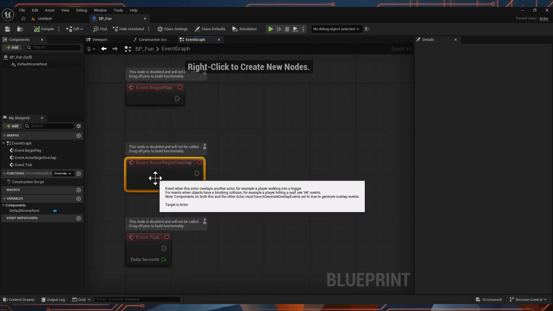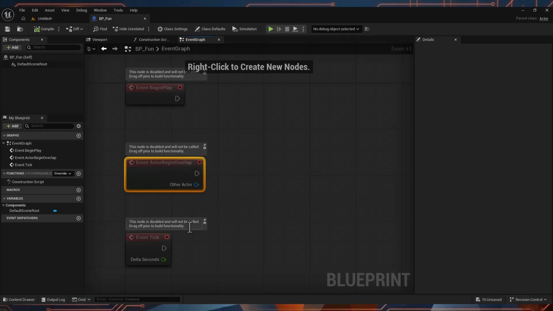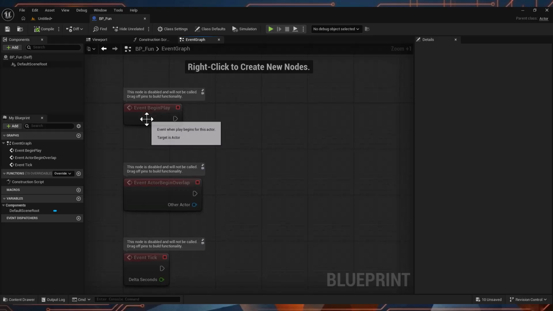Now this one we're not going to look at today. It has to do with collision, but we will look at this one, which is event begin play. Now this one, if we hover over, it says event when play begins for this actor. So what does that mean? Well, let's create a new node.